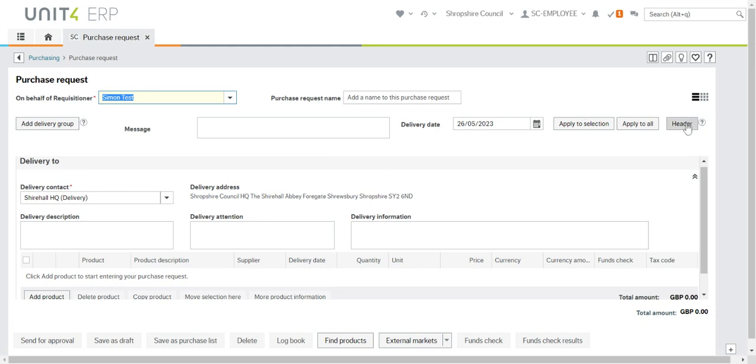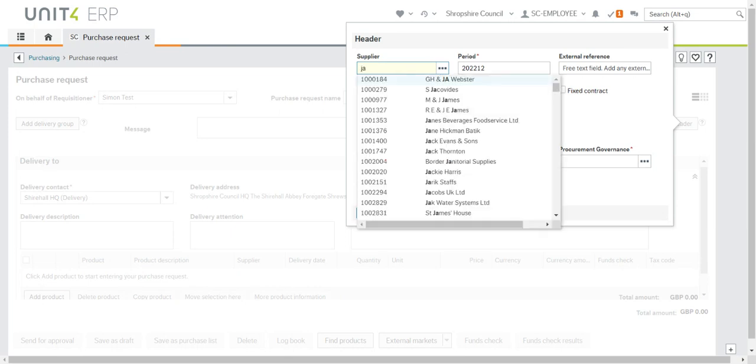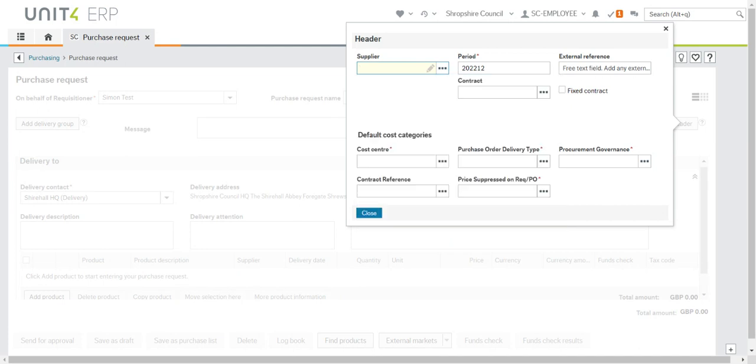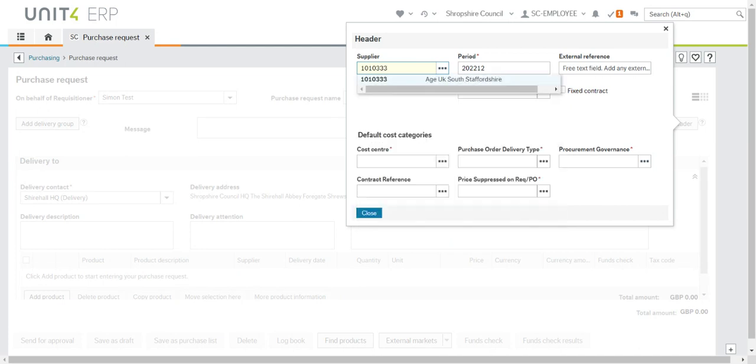So the first thing you need to do is to click onto header on the top right, and you need to add the supplier. If you know the supplier code, you can type that in here. If you don't know that, but you know what they are called, you can start typing ahead and it will bring up a list like that. For this, we're going to put the supplier code in and then tab across.